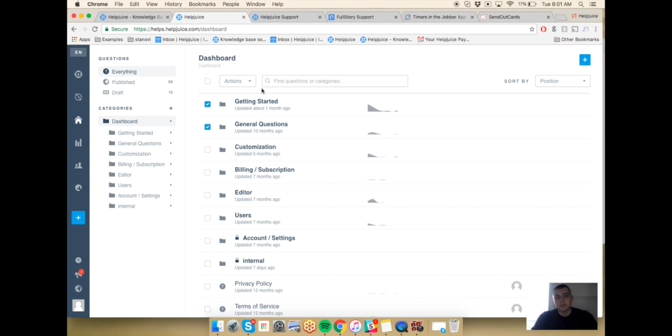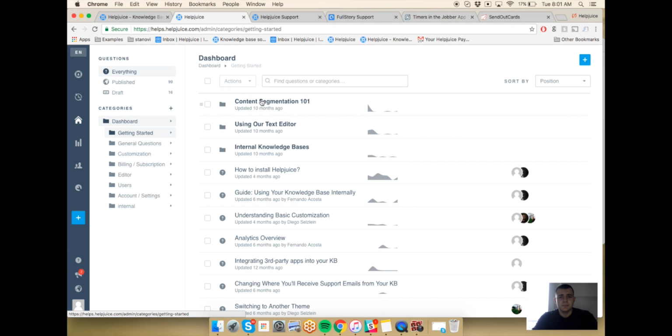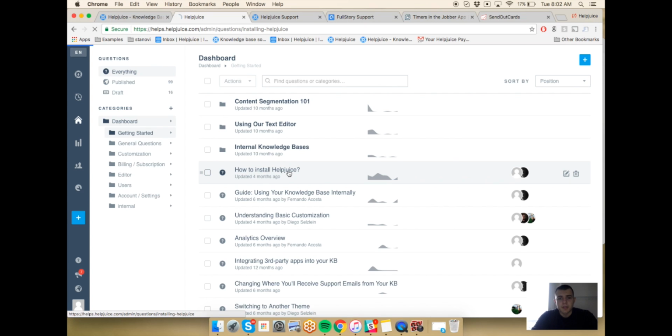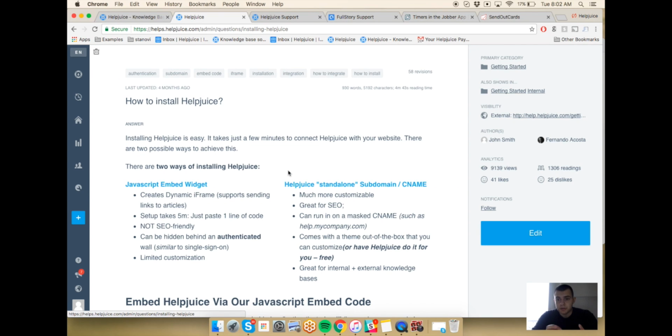Going from here, let's open up a category. Let's open up Getting Started, and we can see that we have three subcategories here. We have a bunch of different articles below. We can see who the author is and some short analytics. We have the ability to open up the article. Now that we're in this section of the article, we can see keywords, revisions, primary and secondary categories, who the authors are, and some more analytics. If a user wants to receive notifications on this specific article, you can easily click follow and receive notifications.